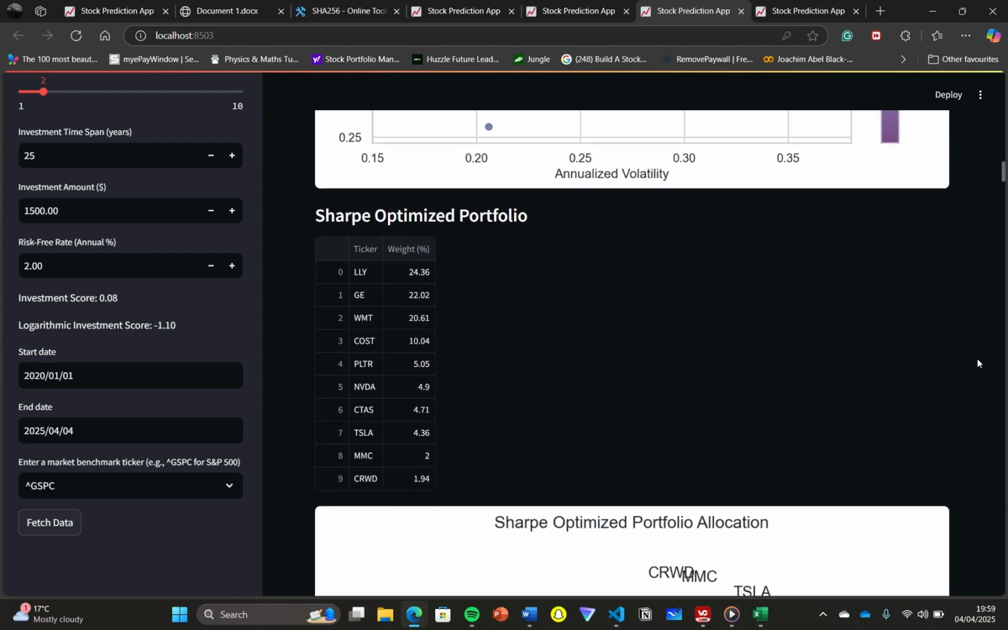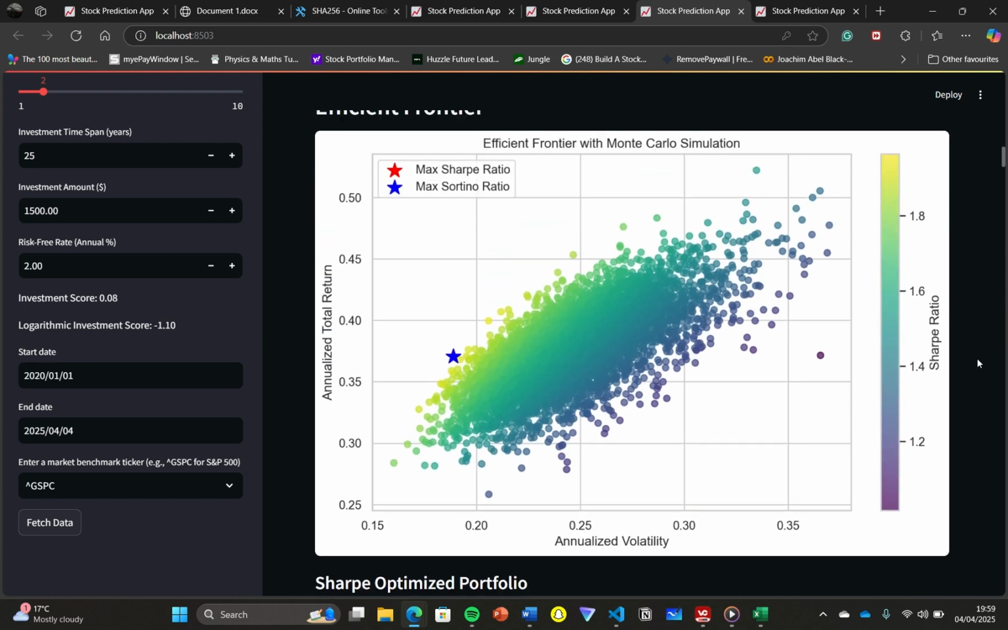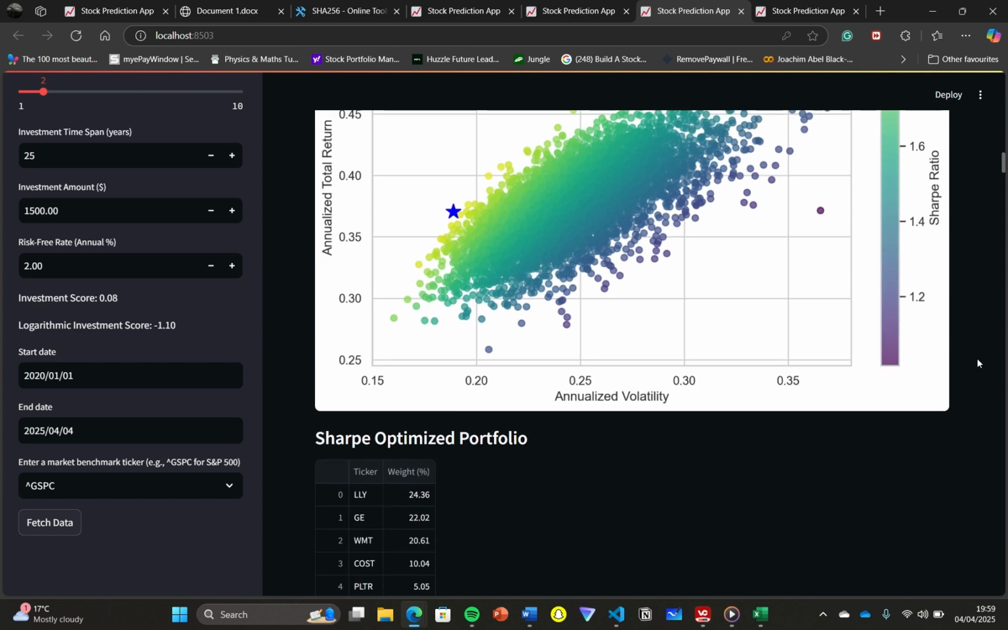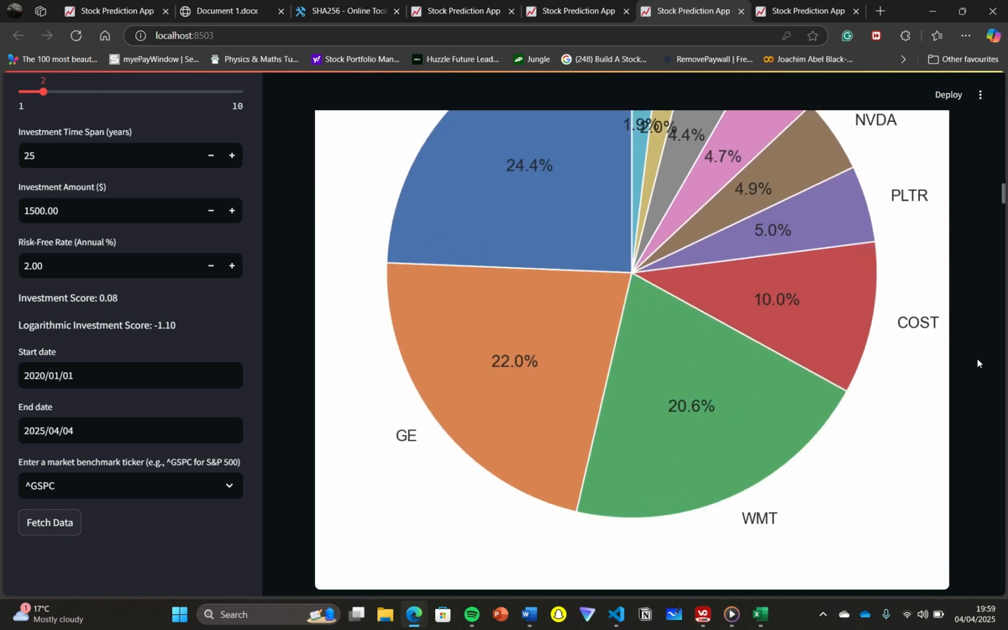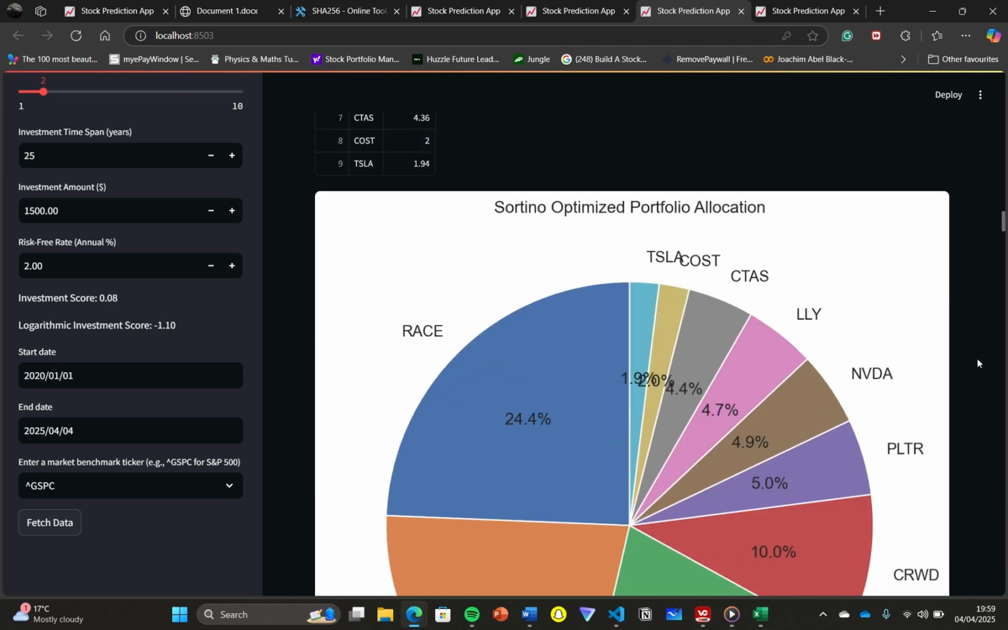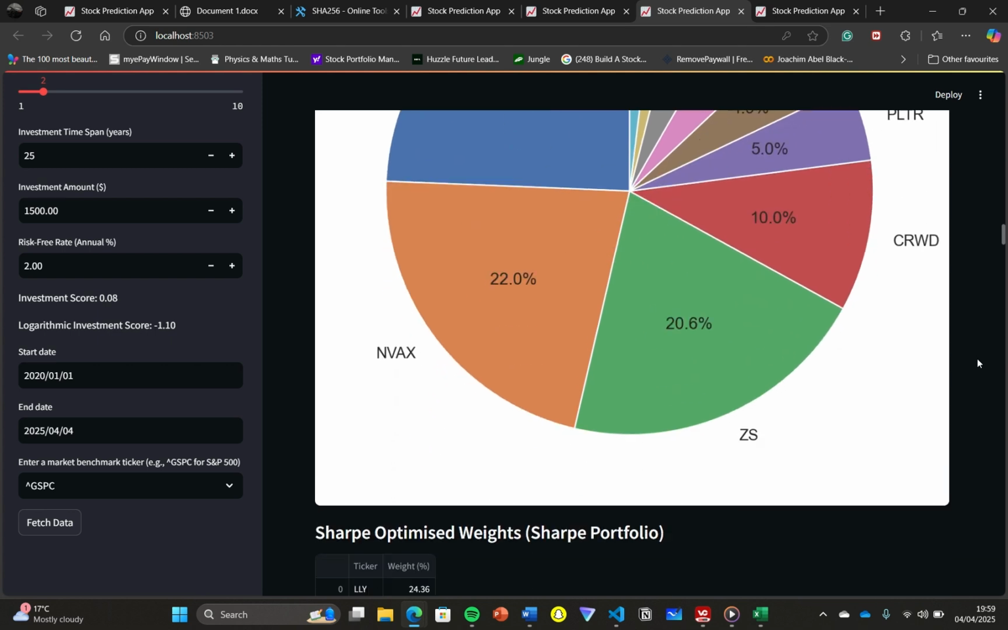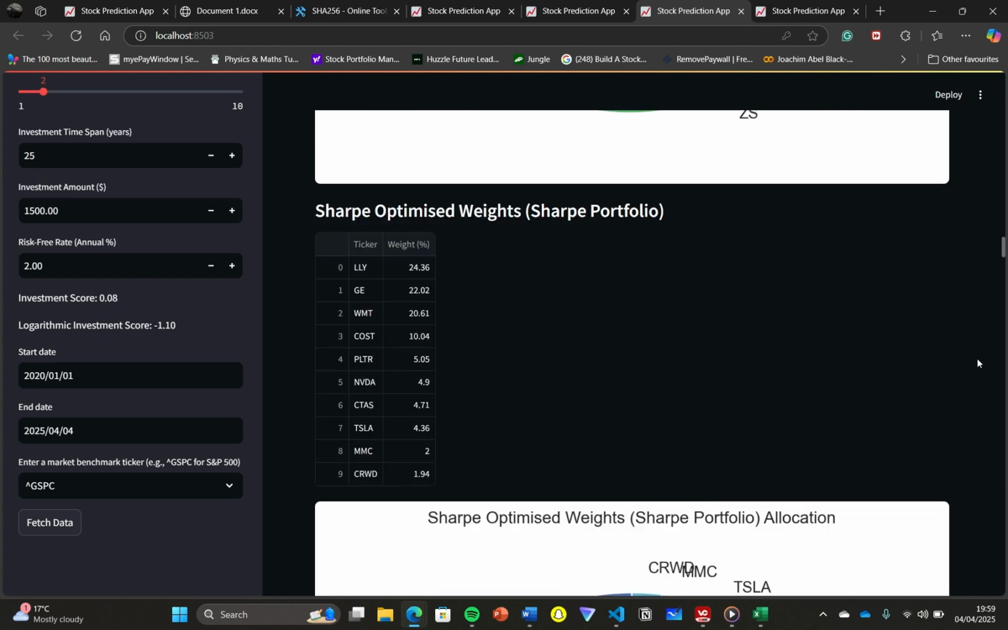We have the Sharpe optimized portfolio. So that is the red star, which would be directly under the blue one. And we can see the splits and weights for that portfolio. The Sortino one, which is the exact same, as you can see by the stars overlapping. And then different focus points.